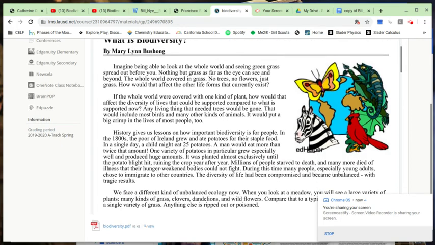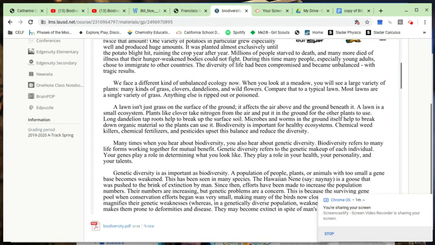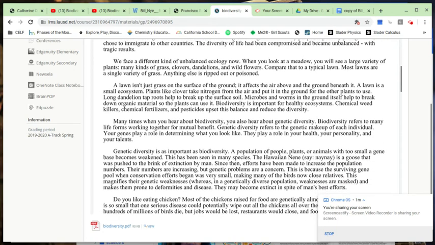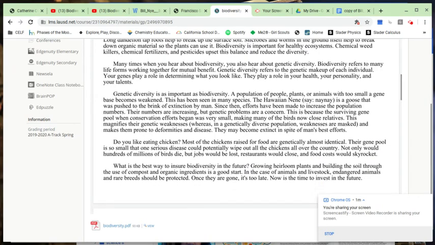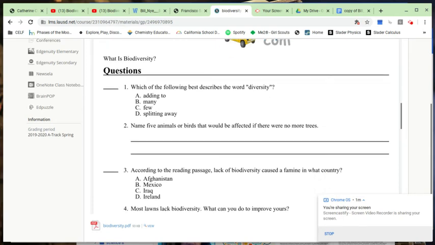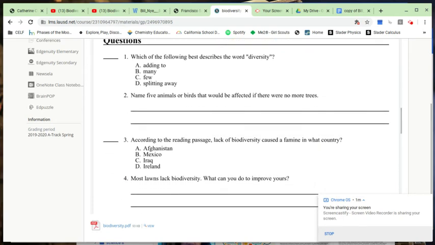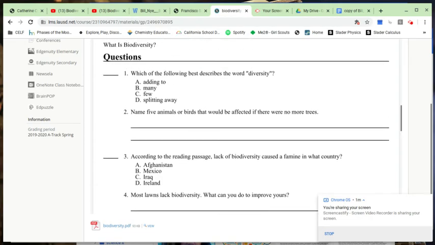Right, so you're going to be reading about what biodiversity is and what would happen if we had certain members of ecosystems disappearing. You'll also be reading about the difference between genetic diversity and biodiversity. And if you go to the bottom, you'll see that there are questions. You can go ahead and answer the questions on a sheet of paper because this will act as your notes.